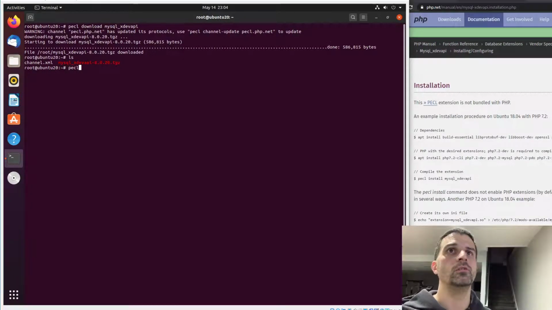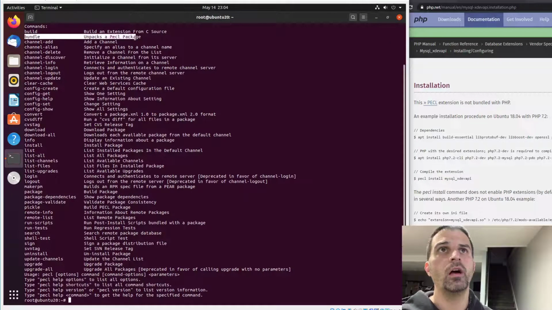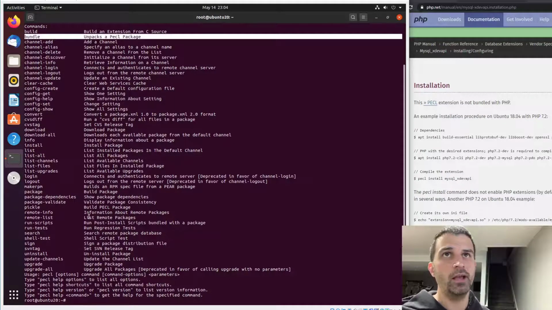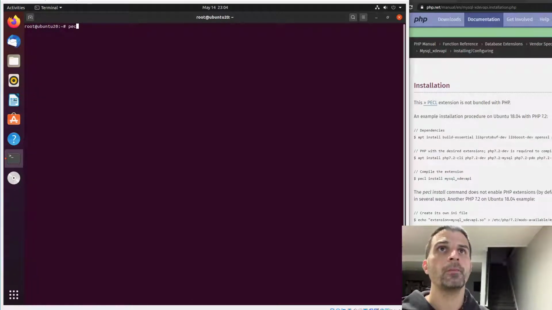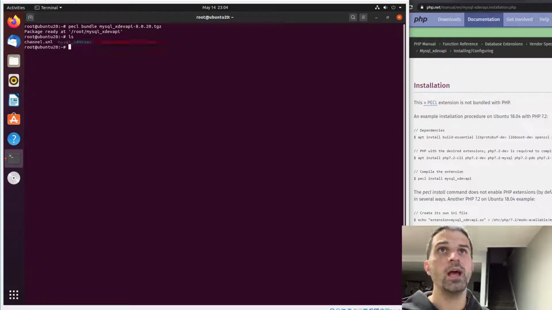And the next thing we want to do, because that's not enough, we need to actually extract it. And I suppose we could just use tar for that. But PECL has another function, and that is bundle right here. Unpacks a PECL package. So we're going to run that. pecl bundle and the file name mysql_xdevapi, and it says package ready at /root/mysql_xdevapi. Lists the files, we can see we have in fact that directory.